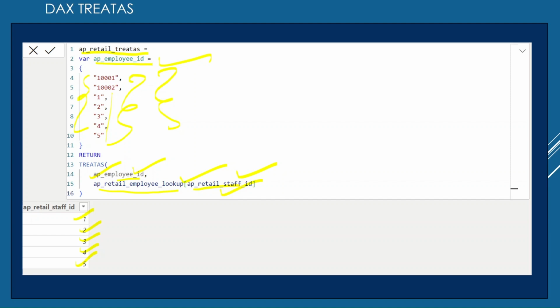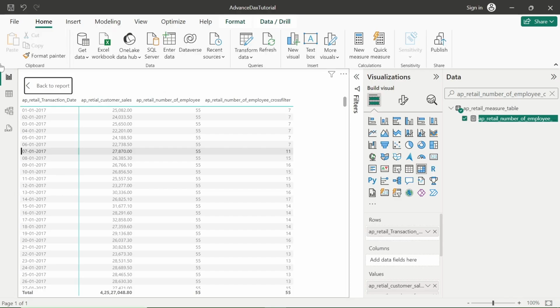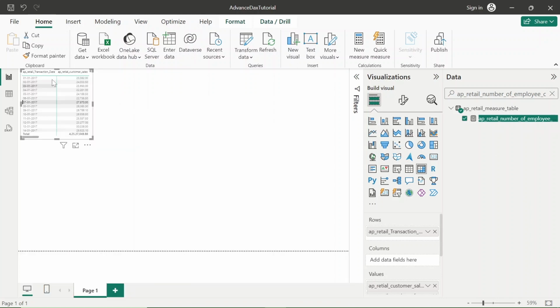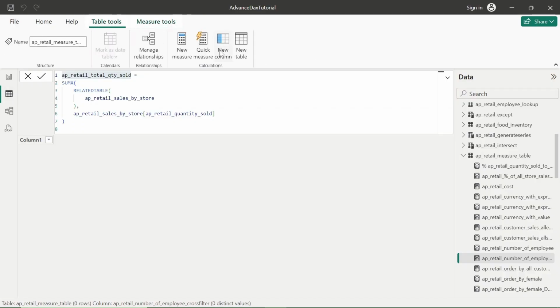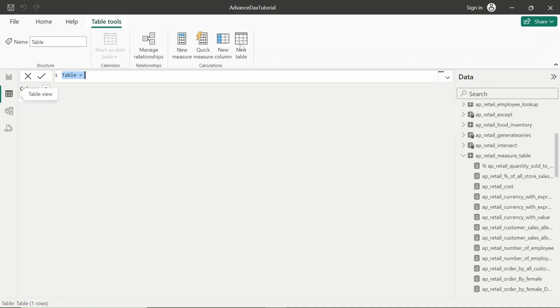So let me create this. Let me do this exercise in Power BI. Let me go to the table view. In the table view, let me create a table. What is the name of the table? AP retail trade edge.